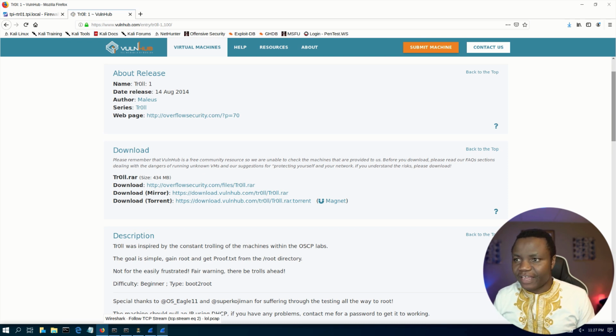This is a capture the flag machine that was created by an author called Maleus, and this is wonderful because they designed this machine in a way that is meant to frustrate you and force you to think out of the box. So if you want to do this along with me, go ahead and download the machine. This is good for learning ethical hacking.